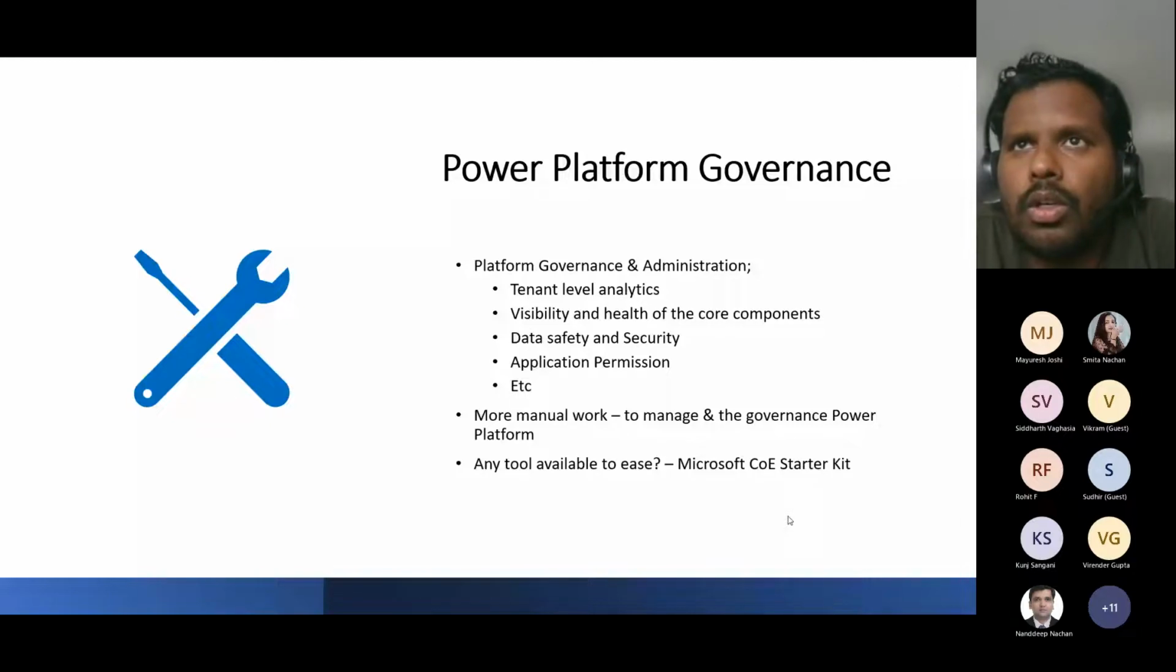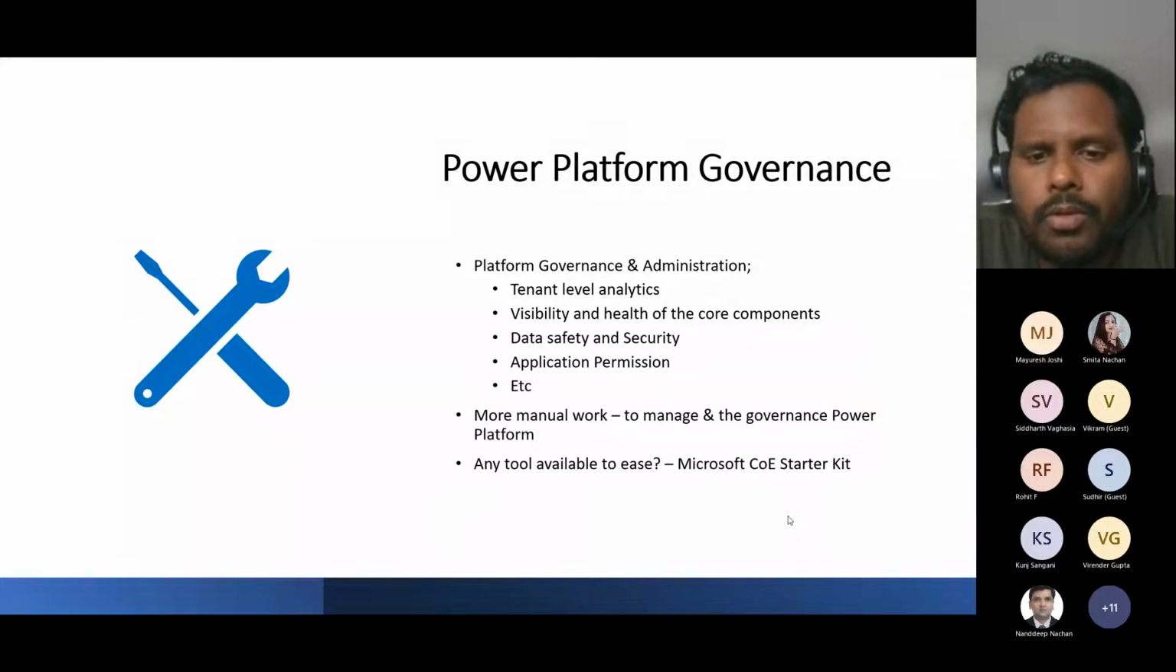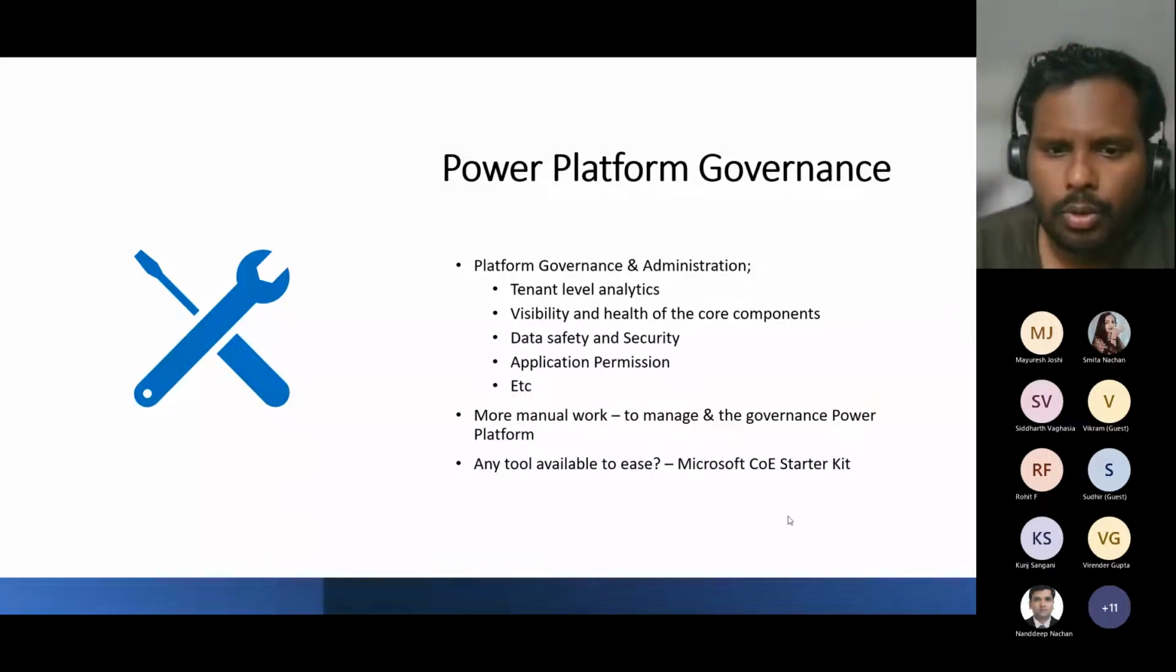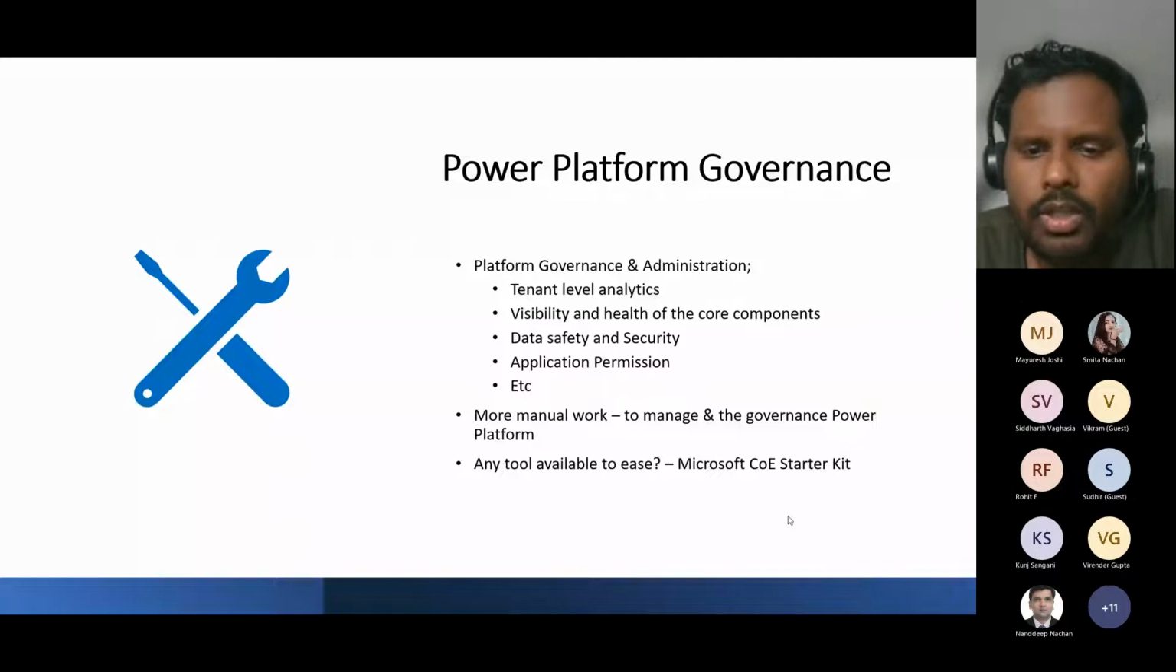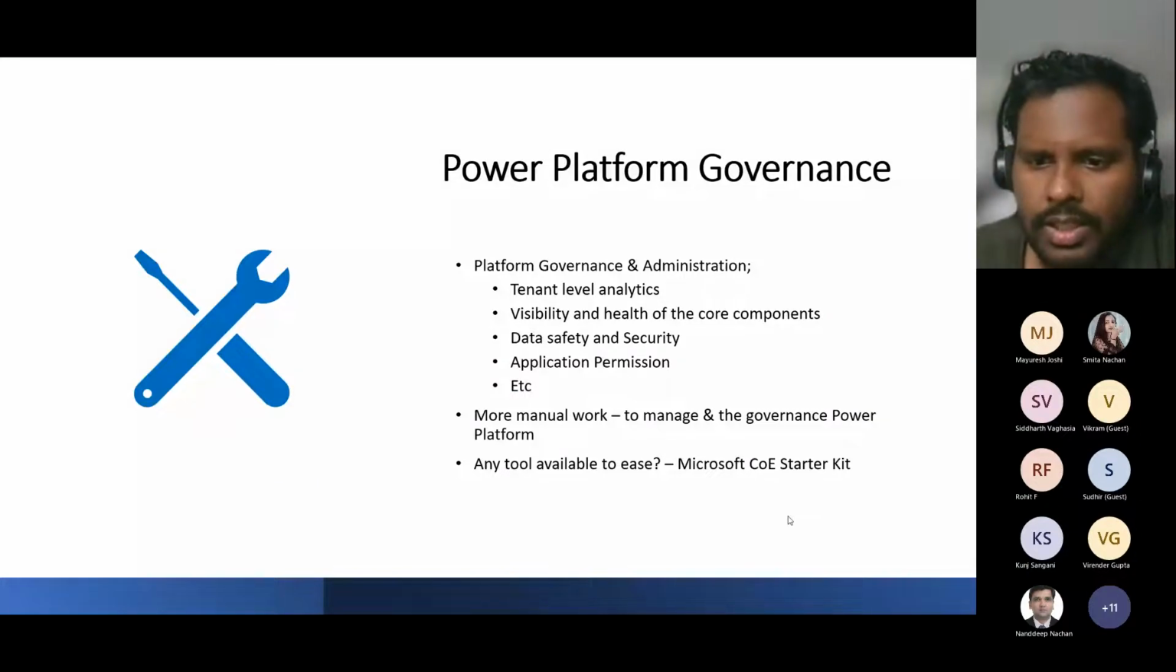Think, for example, you are a governance team, and your organization is at the core using the Power Platform. Maybe you may have a lot of environments, right, and a lot of users if it is a very big company. If you are thinking from that point of view, as a governance team, you may have a lot of work. So is there any tool available to at least ease the governance work?